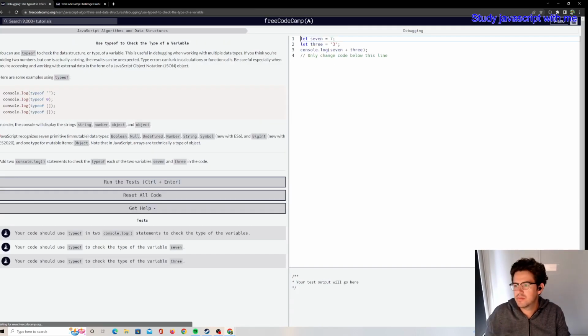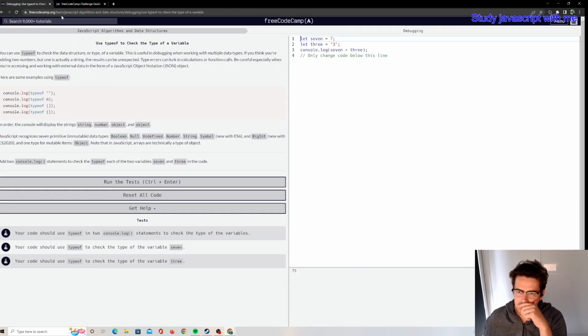There we go. You can use typeof to check the data structures or types of variables. This is used in debugging when working with multiple data types. If you think you're adding two numbers, but only one is actually a string, the result can be unexpected. Type errors can lurk in calculations or function calls. Be careful, especially when you're accessing and working around external data in the form of JavaScript Object Notation, JSON objects.